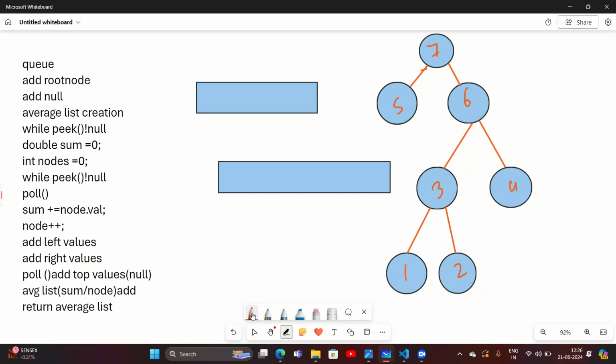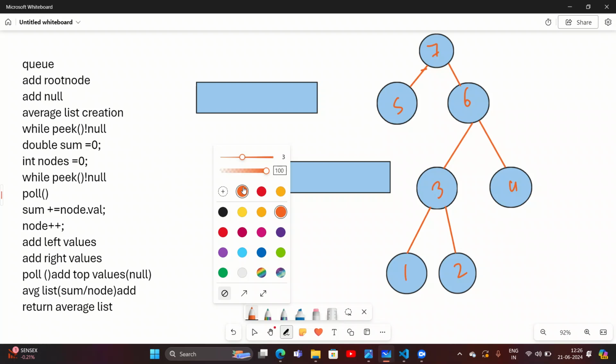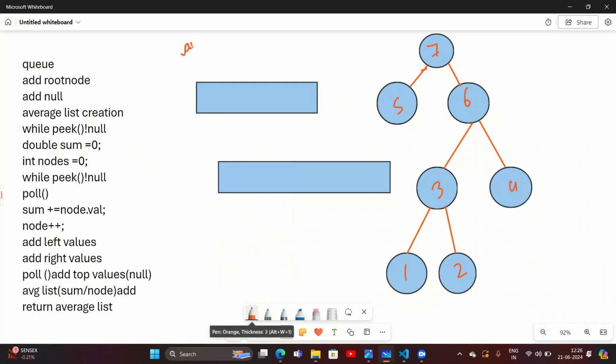So today we are going to see the solution part of this problem, that is the average of the levels in a binary tree. Okay, average of the levels in a binary tree.